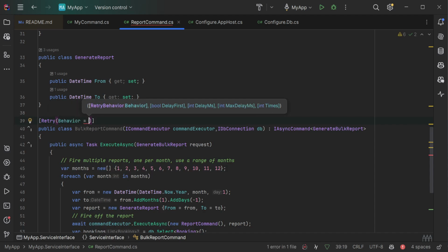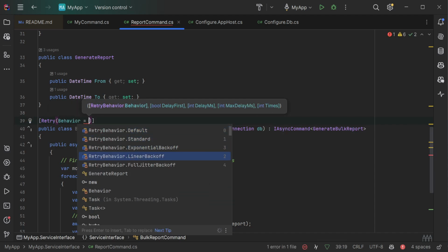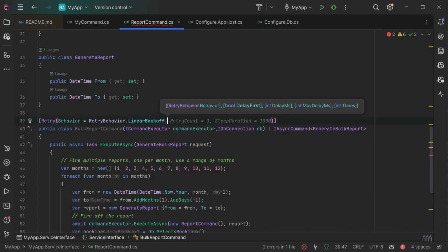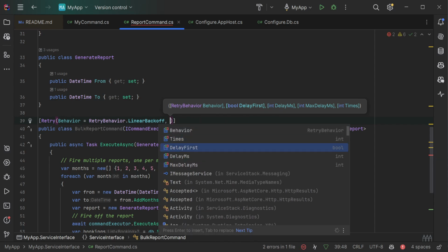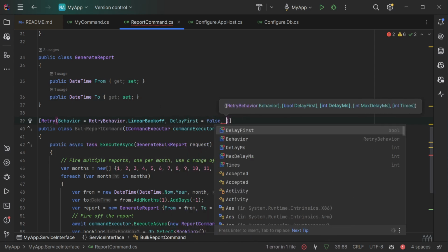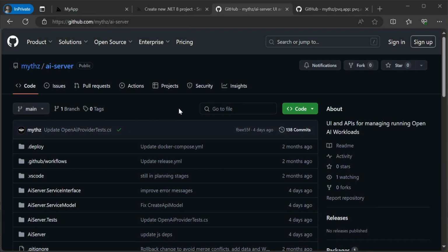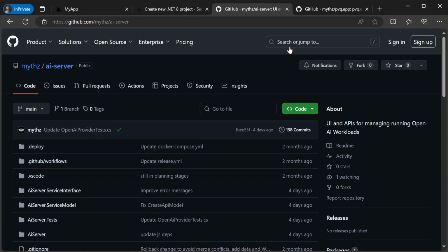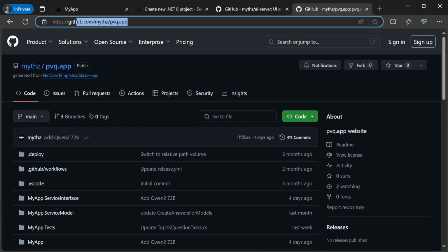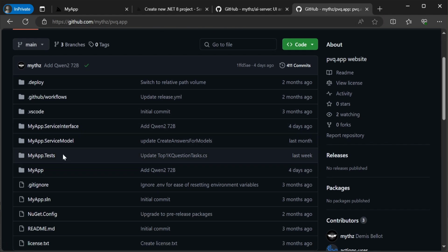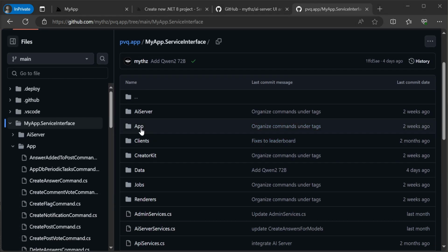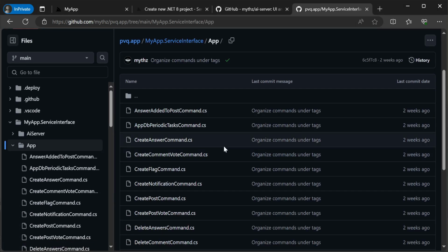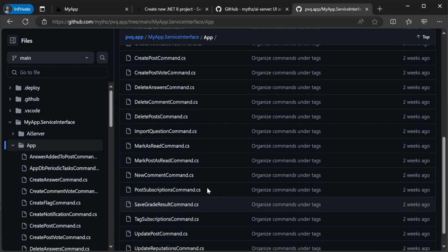We can attribute our custom commands with the retry attribute specifying different options that are just for this command, overriding the default that you have provided to the commands feature plugin in your app host. If you want to explore more concrete examples of using commands widely in your application, you can check out our AI Server or pvq.app applications, which use them heavily to get the most out of running a simple SQLite powered application and avoiding issues with thread locking due to SQLite's limitation of having a single threaded writer.